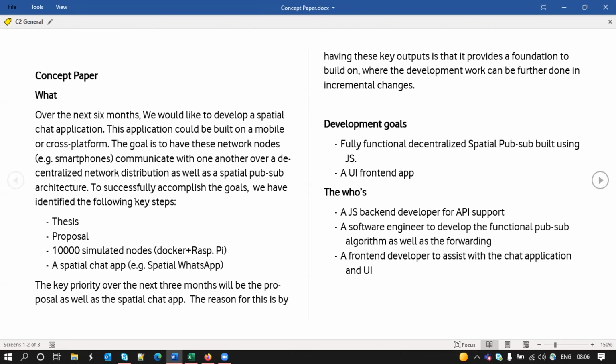To successfully accomplish the goals, we have identified the following key steps. They should probably be in descending order, not ascending: the thesis, the proposal, the 10,000 simulated nodes, and the spatial chat application. Over the next 3 months, the priority will be to develop the spatial chat app. The reason is that it provides a foundation to build on, where development work can be built on top of the foundational chat application, which has the backend and the front end.